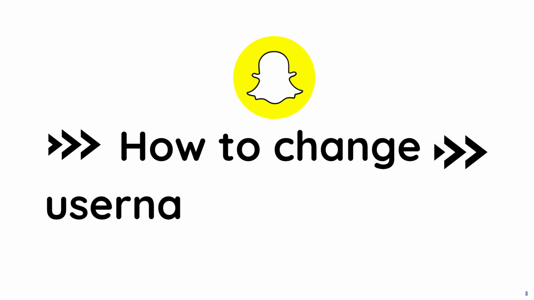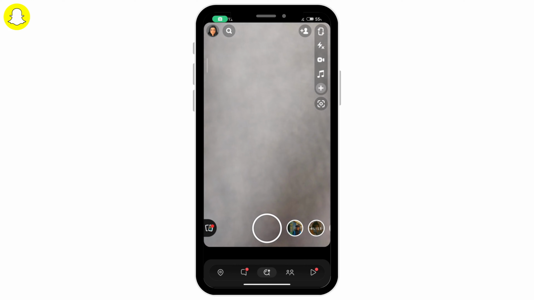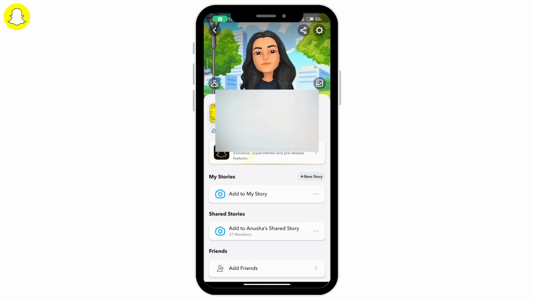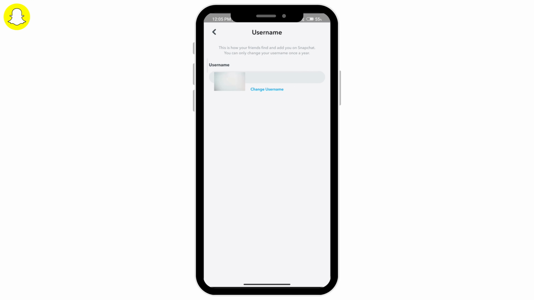How to change username on Snapchat before 1 year. So go over to your Snapchat and then click on your profile icon at the top left corner. Go over to your settings and then click on username. So just tap on it and see when you last changed your username.